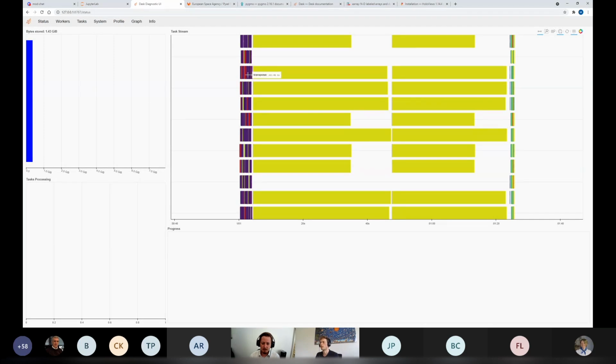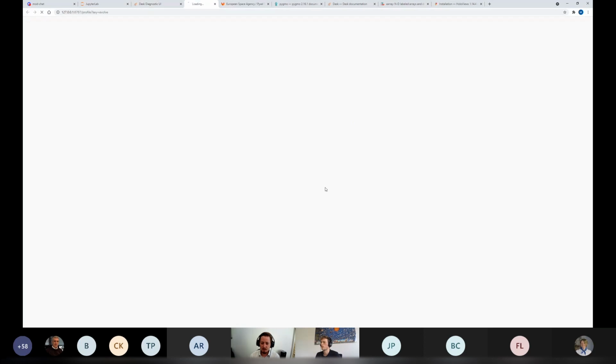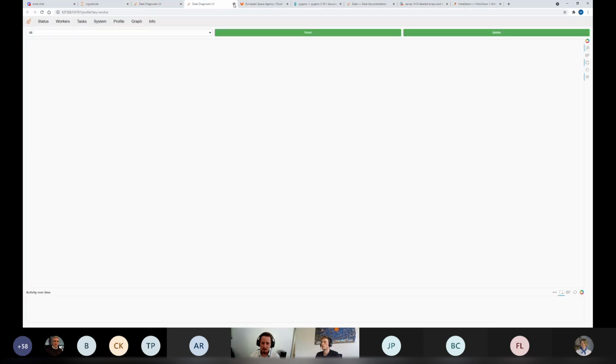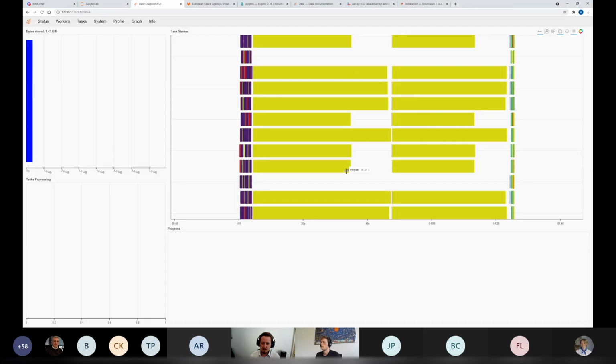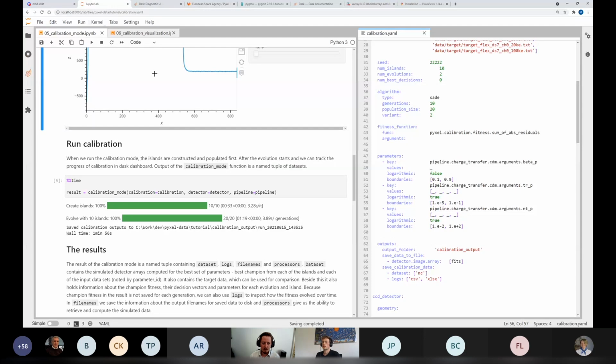First, this part was building the islands. Then this was the function evolve on 10 islands in parallel, and 12 were not in use. And we do 2 evolutions, so this is why we have 2 columns. And in the end, we save the data and compute the results, and we save the outputs.